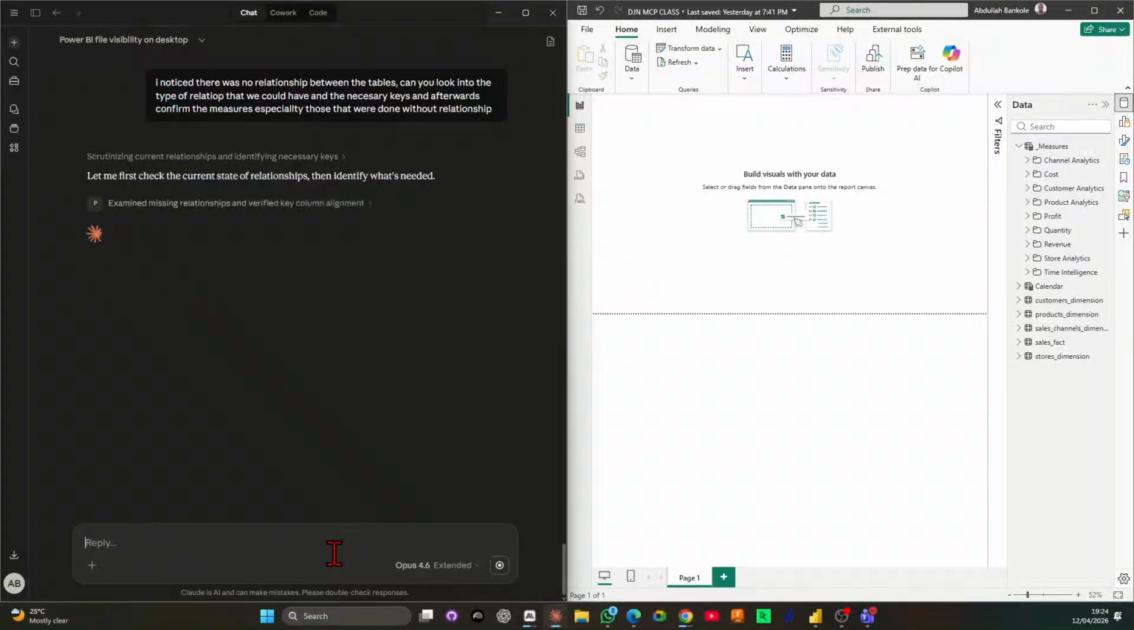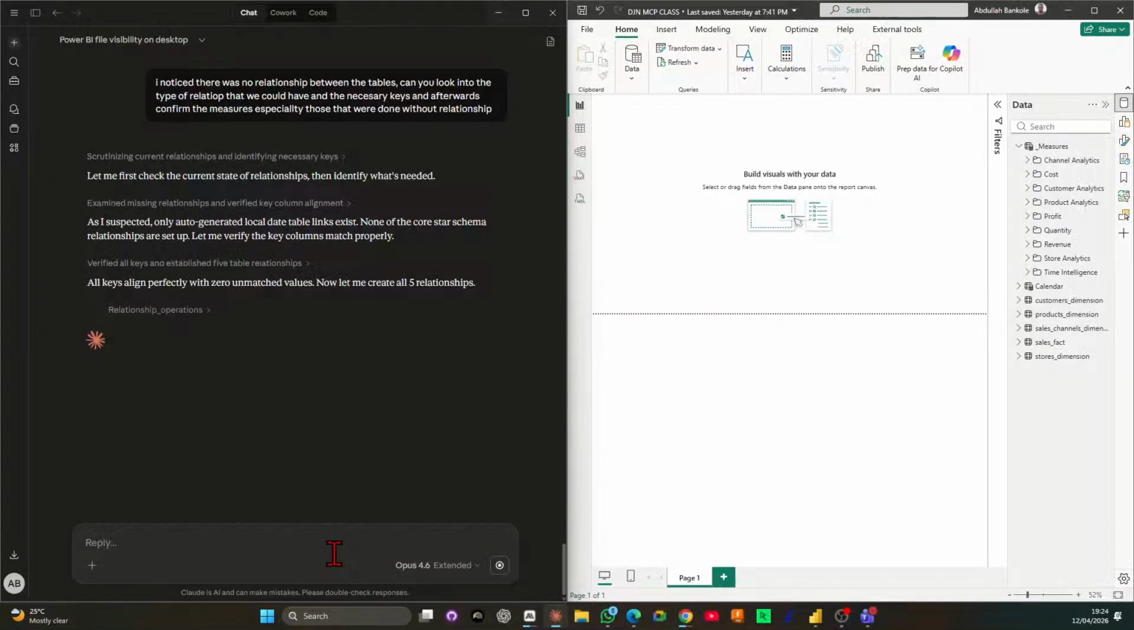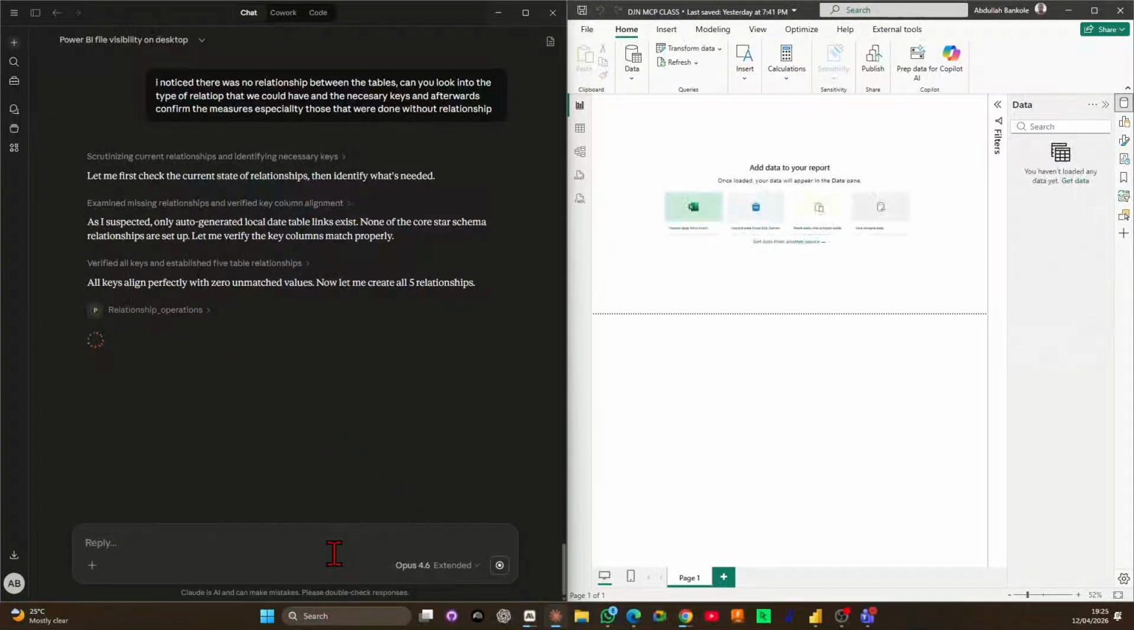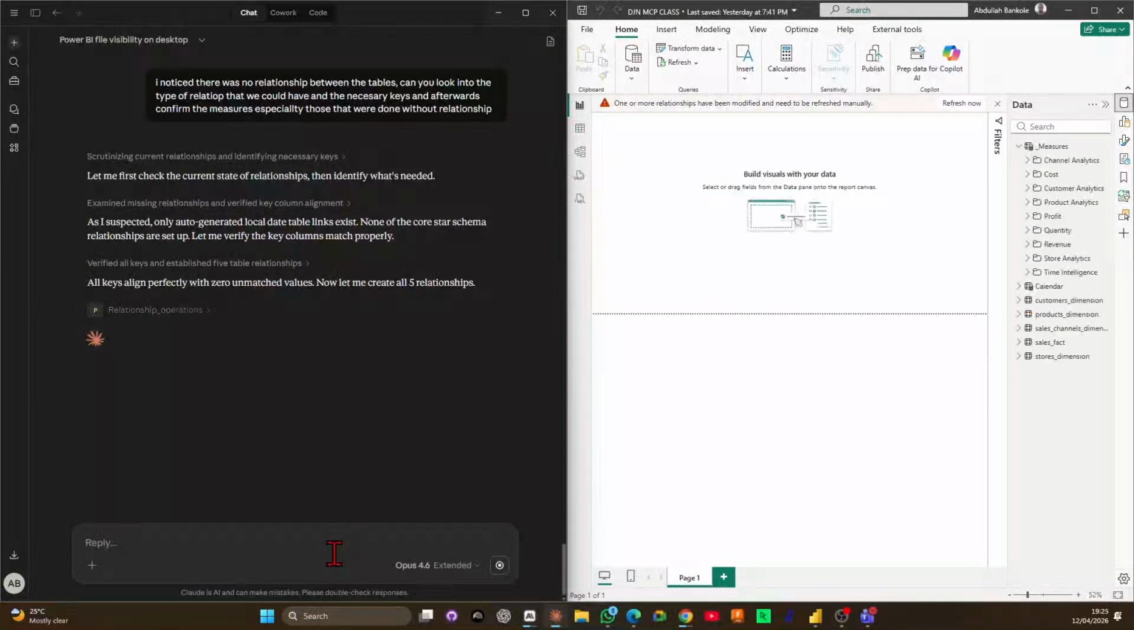So you can see it's already telling us now that it has checked the current state, it has identified what is needed. So I suspected good. So you are saying no star schema relationship is set up. So let me verify the key columns match properly. All aligned. So the keys have been aligned perfectly with zero unmatched values. Now let's create all five relationships.